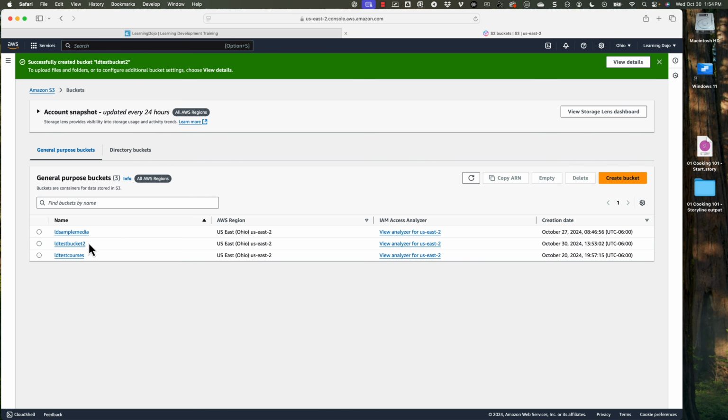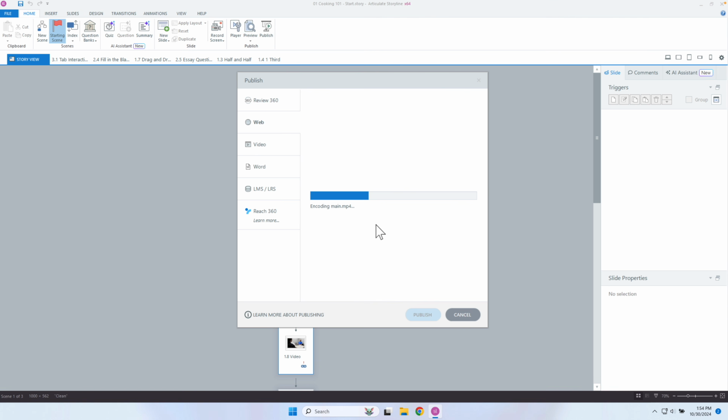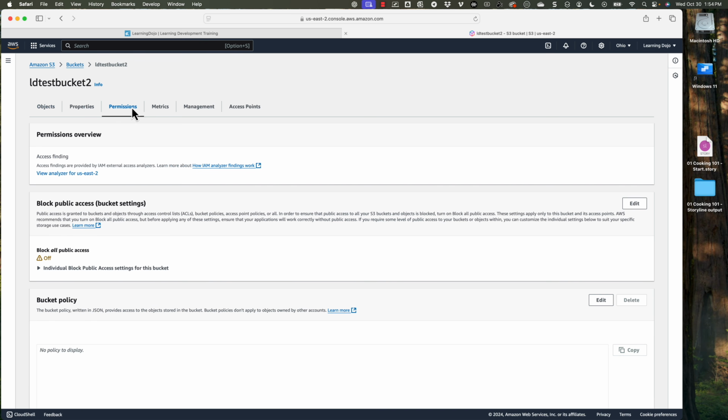So I'm going to go into this test bucket 2. And this is where I can drag my folder. So once this is done publishing out, I can go ahead and drag the folder there. But in order for this to be accessible, I do have to enable the permissions on this. And you can go into the permissions here.